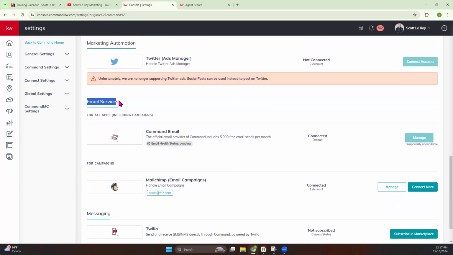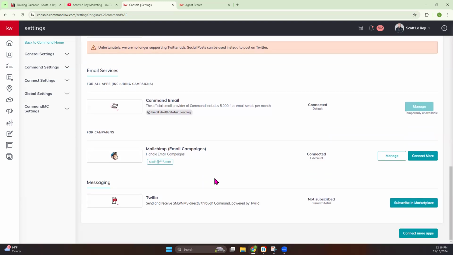Moving down, we have your email services. So this is going to be what's primarily used for your email campaigns, your smart plans, things like that. You can manage your Command mail here. You do get 5,000 per month included. Anything over that 5,000, you can subscribe and add additional emails. Your MailChimp, if you have one, you can connect here.